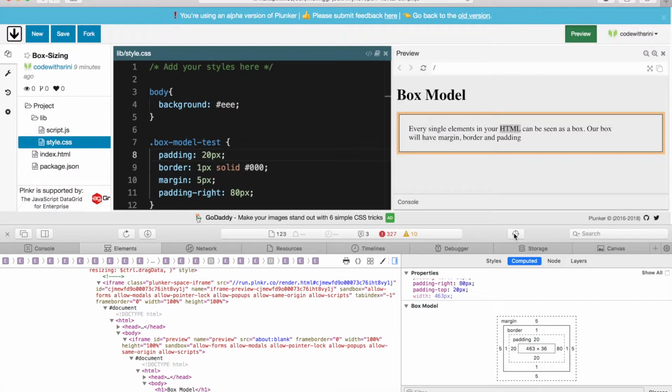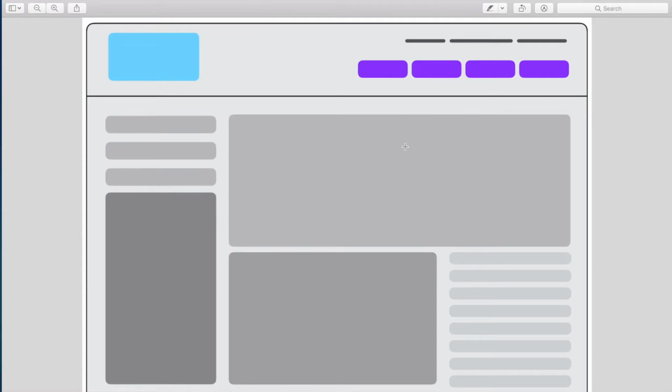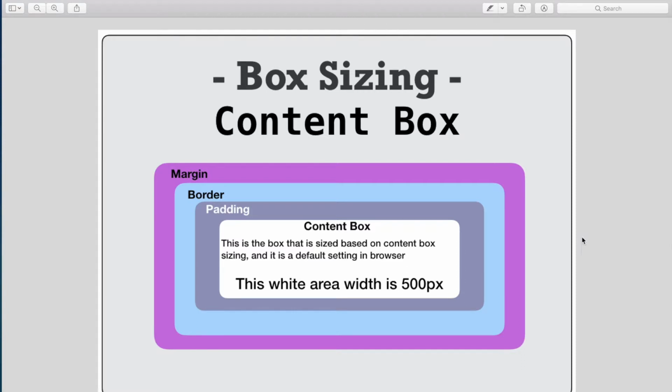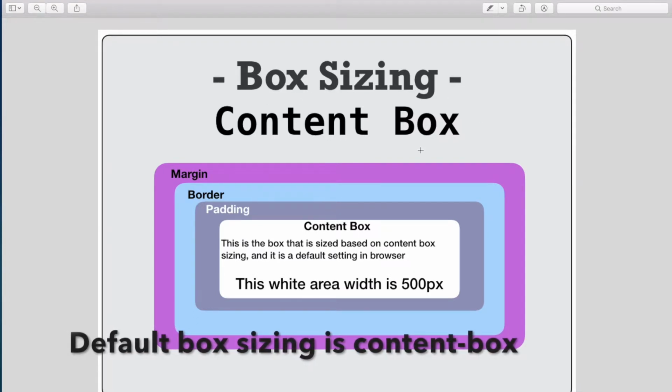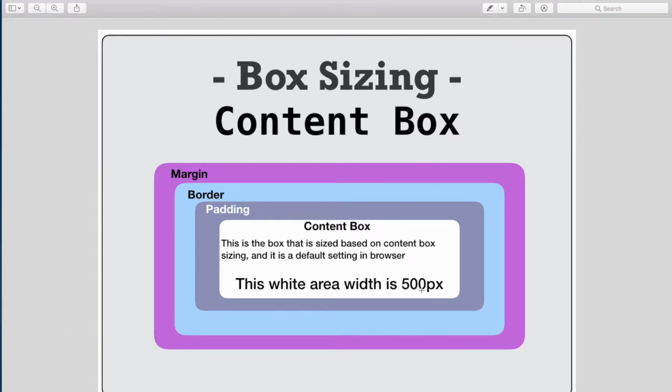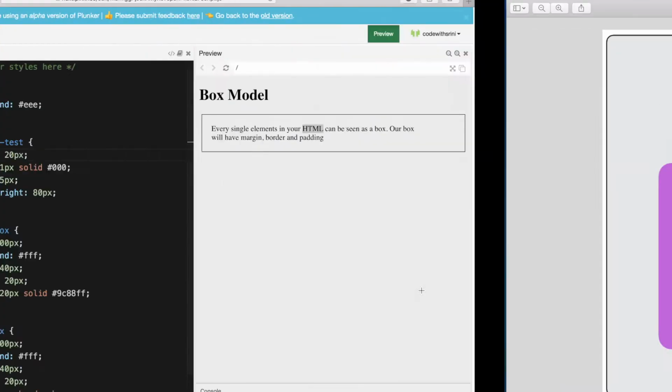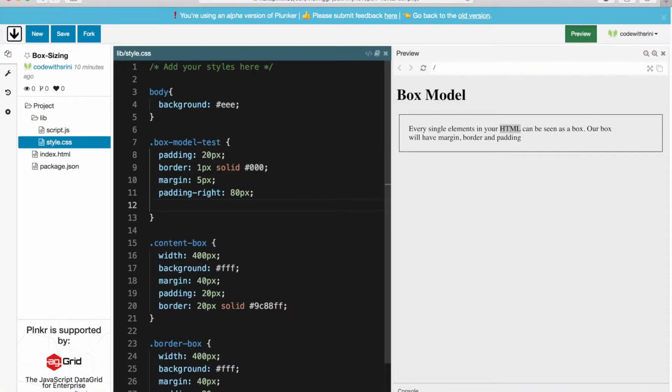Now let's quickly move on to the types of box sizing, and what box sizing generally is. Let me close this up and go to this wireframe. This is our basic web page, and let's assume this is the prototype or wireframe that we have. Moving on to box sizing, there are two types: one is content box and the other one is border box. With content box, suppose you're going to add a box with a width of 500 pixels.